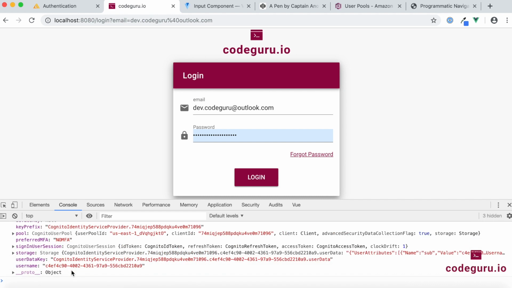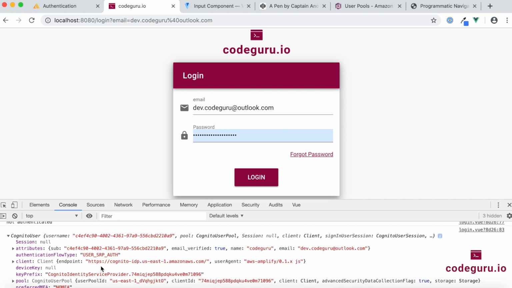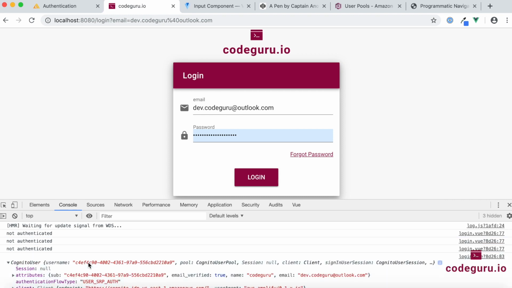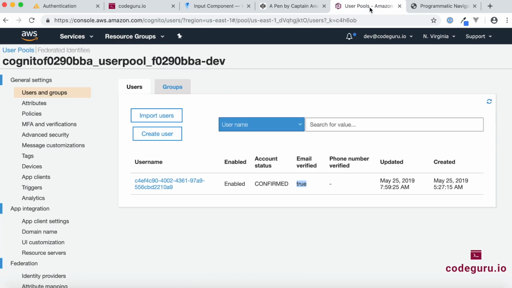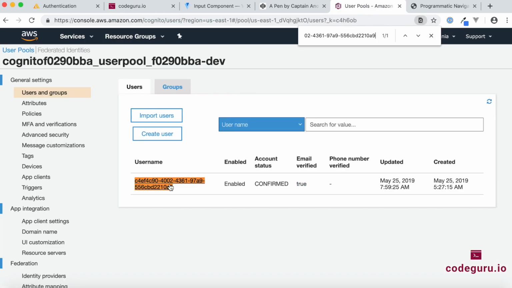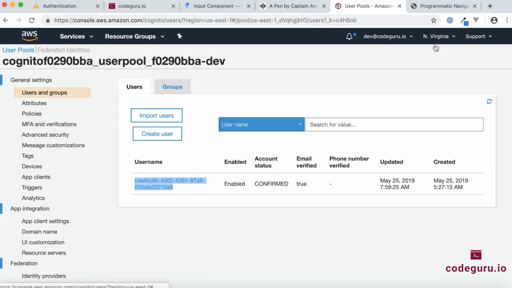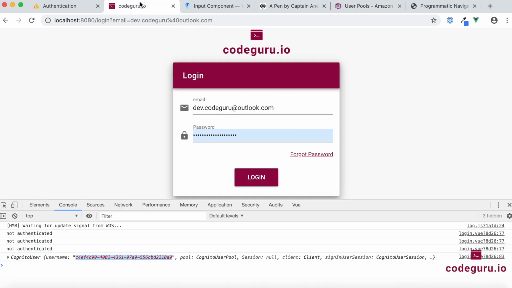We have successfully authenticated the user and Cognito has returned the user object back to us. If I copy this user object over here and go back to my Cognito pool to verify, it's exactly the same object. So whenever a user successfully logs in, the Cognito pool gives you back the user ID.